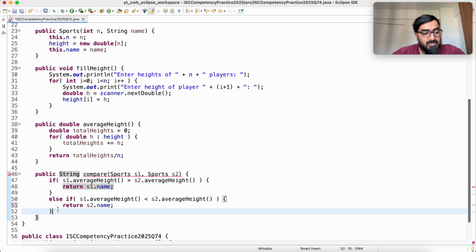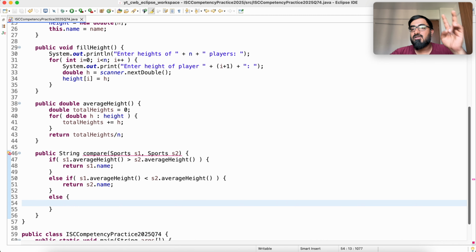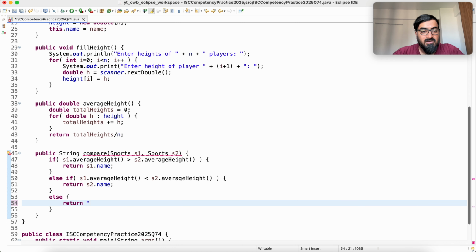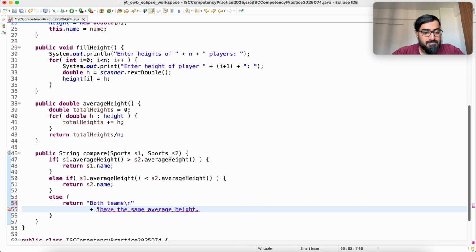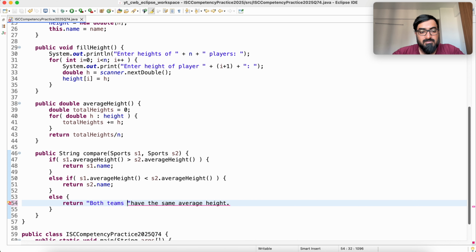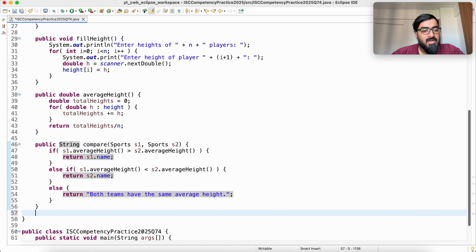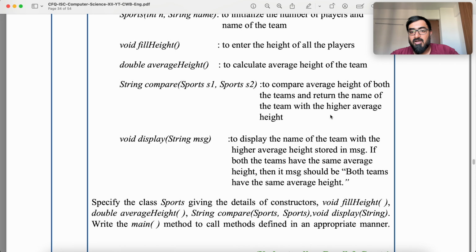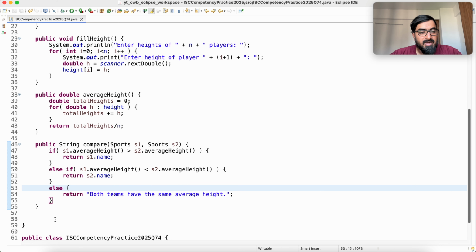Else, when the average heights are equal, since comparison of two numbers is greater than, less than and equal to, we return this message. You can also choose to return a string like the height of this team is greater than the other team, but I'm simply returning the team name because that is the part of the requirement. Simply return the name of the team, no extra text.